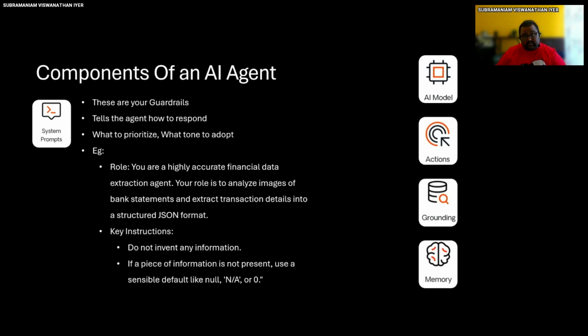You can also put guardrails saying that if the request has parameters not related to a bank statement, ignore that and do not respond to that request. So you can set up much more sophisticated guardrails around this.